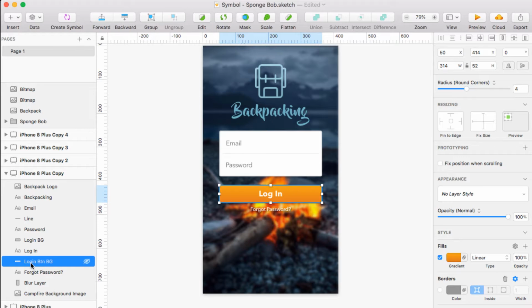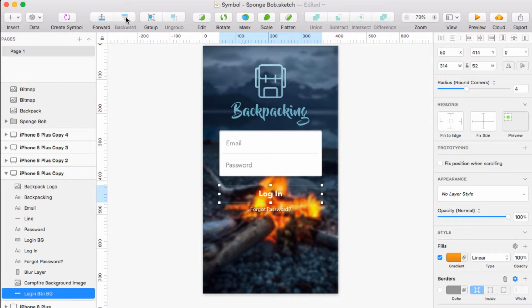As an example, this login button background, that's this orange shape right here. If I click the backward button, that'll move the layer downwards, and then now it's beneath the blur layer that I have here, so it's being affected by the blur layer. If I move it backwards one more time, now it's beneath the campfire background image. That's this whole image here, so now you can't see it at all.